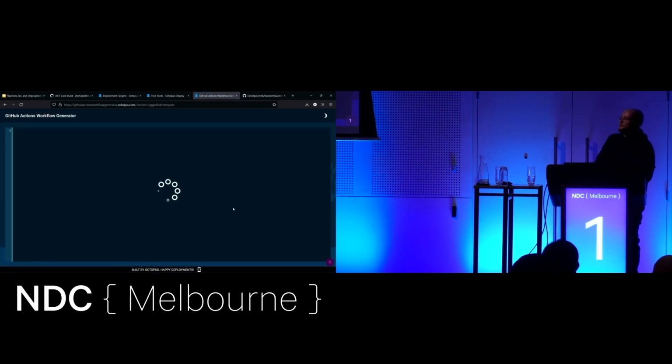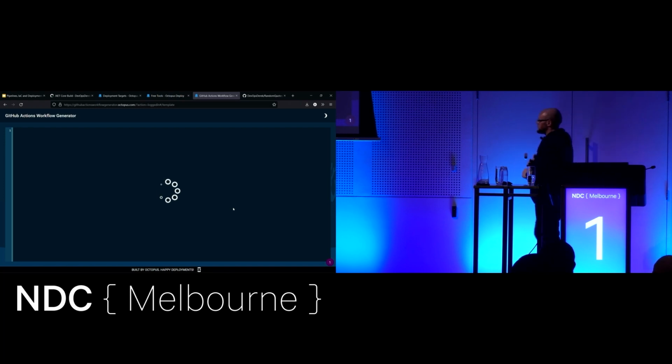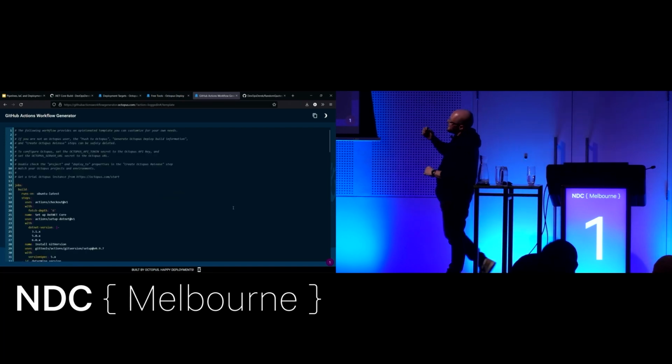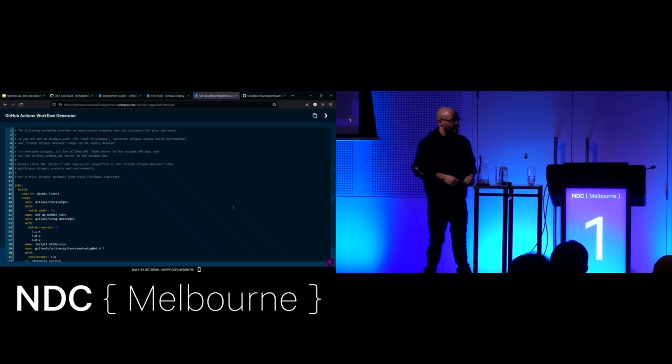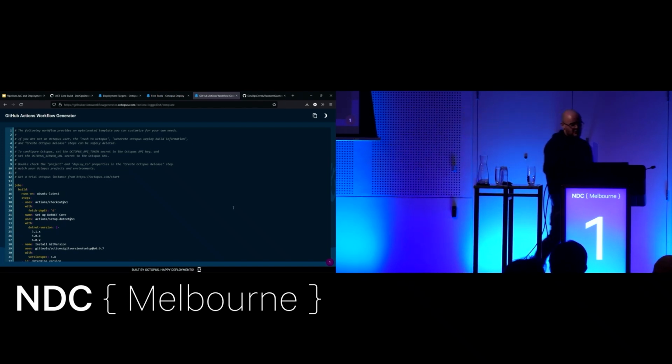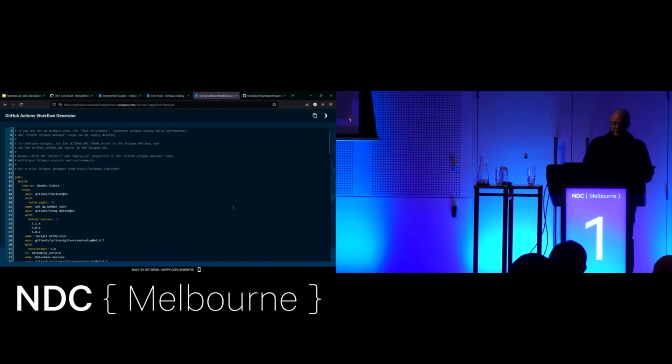What this is now going to do is it's going to inspect your repository, and then it's going to write a very opinionated GitHub action workflow for you. So in this instance, we're specifying to run this in Ubuntu.